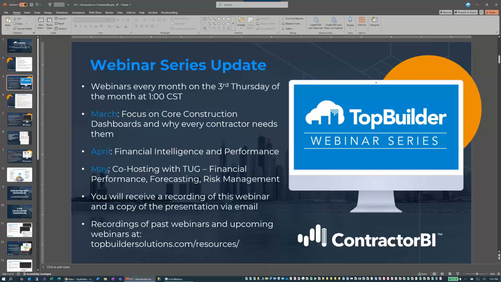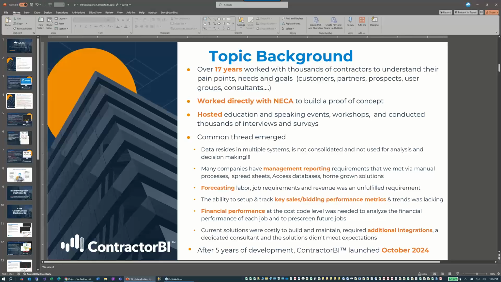Okay, so moving on to the next one is the topic background. So this is a bit of a story. I'm sorry for all the words, but I'll try to cover it at a high level. This is the background behind ContractorBI and why we built it. And it goes back a long ways, 17 years. And Top Builder's been in business going on 18 years now.